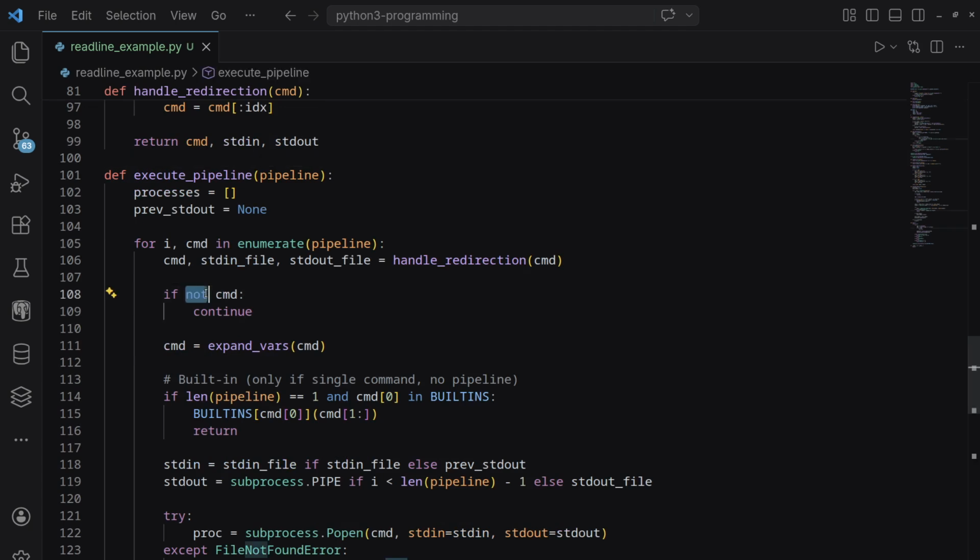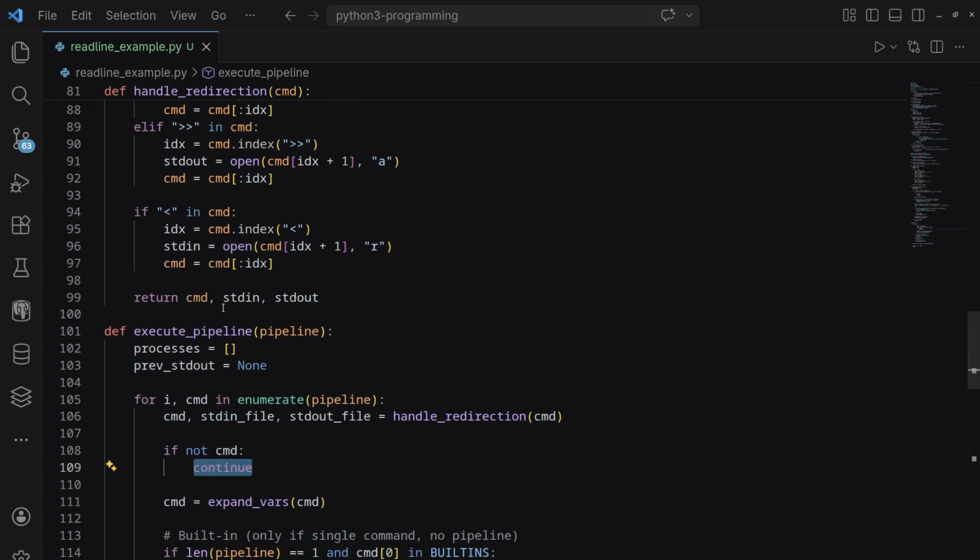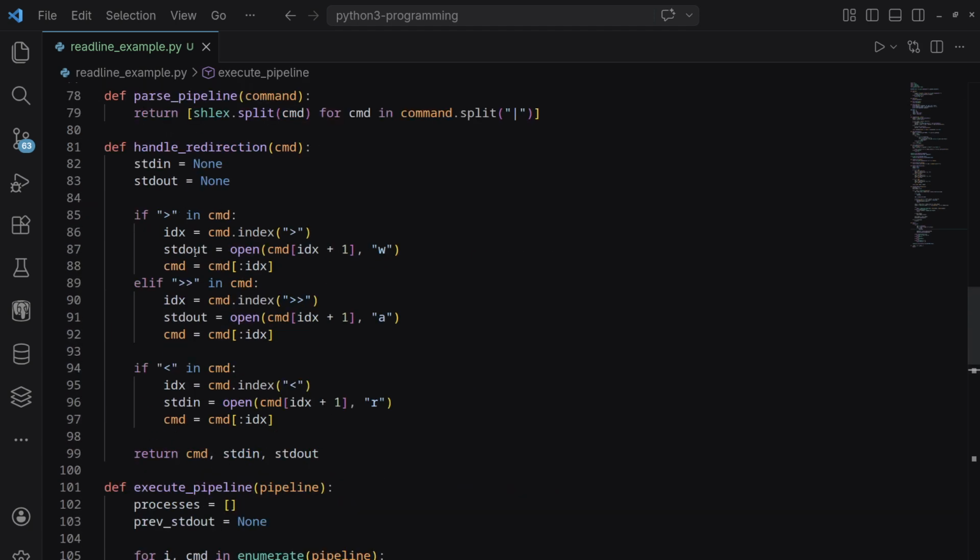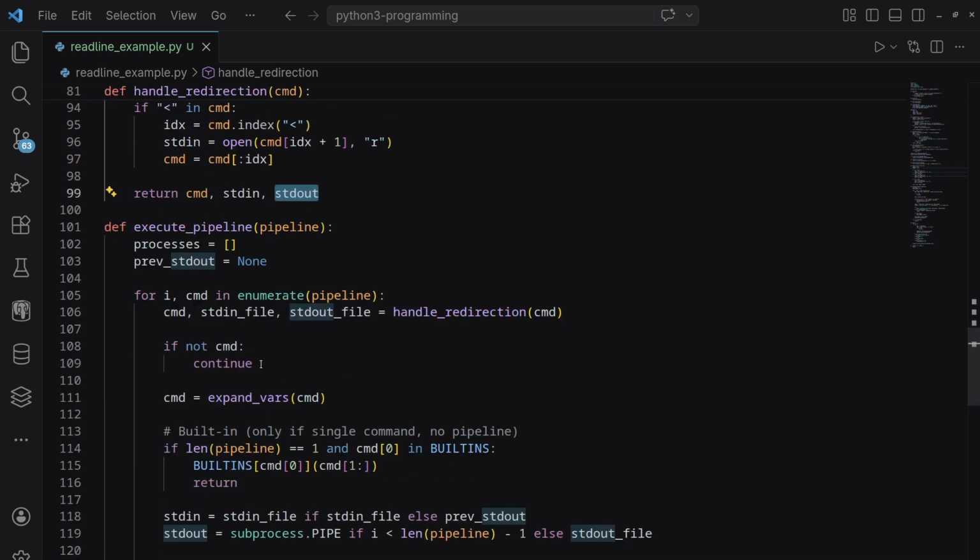Now, if the command is not there, then it continues. By the way, in this case, if there are no redirection operators, it simply sends cmd, std in none, std out none. If the command is none, then it continues.